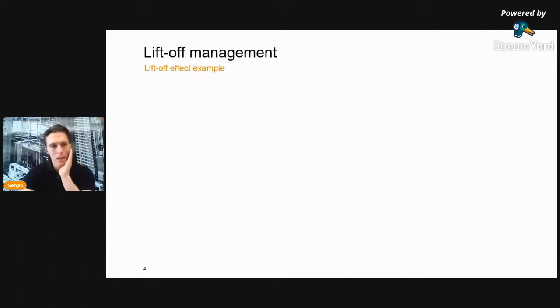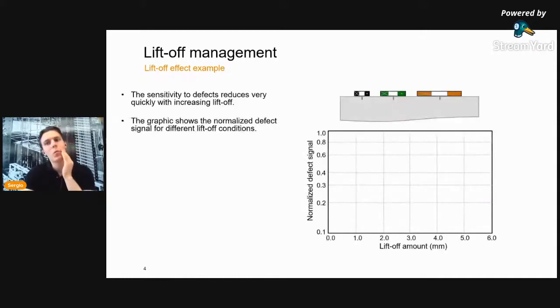There are other ways, but this is more hardware kind of. We can choose different coil sizes. So here is illustrated on the top right side. The black coil is a 2 millimeter coil. The green one is 3.5, and the orange one is 5 millimeter. It's just an illustration, so don't take all the values here as set in stone, but just to give you an idea. And in the graph, you see the normalized defect signal.